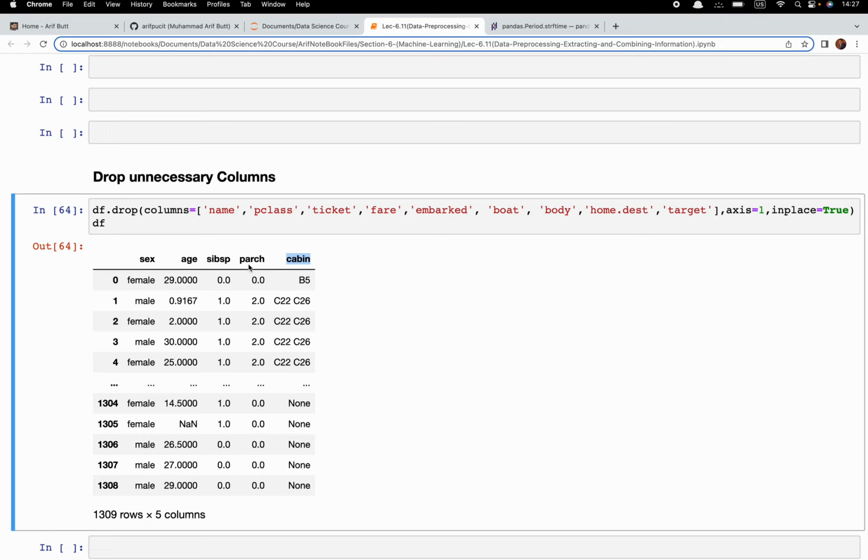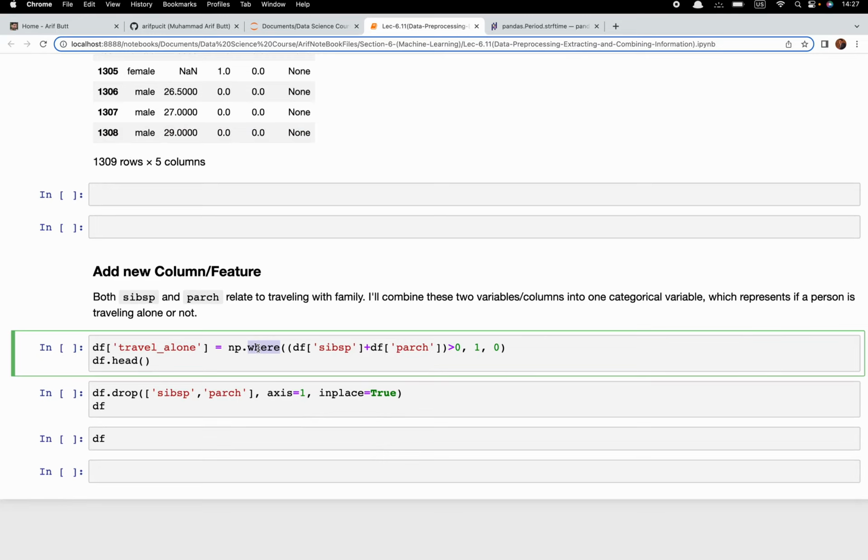So let me see if I have already written the code for this. Well, yes, I have done that. For this task, once again, I have used numpy's where method, which is passed a condition as the first argument. If this condition evaluates to true, the second argument is returned, and if the condition evaluates to false, the third argument is returned. In the condition argument of the where method, I am simply checking if the sum of the sibling-spouse and the parent-child columns is greater than 0, then assign a value of 1, otherwise 0. Let me just execute it.